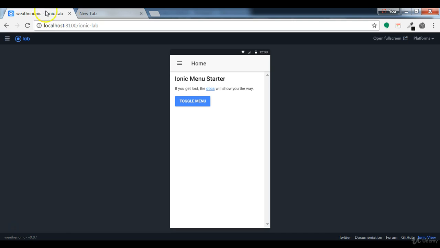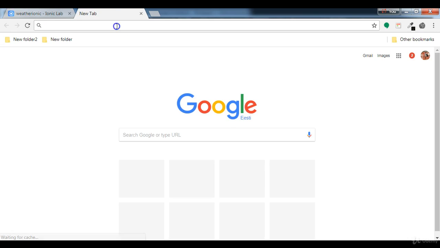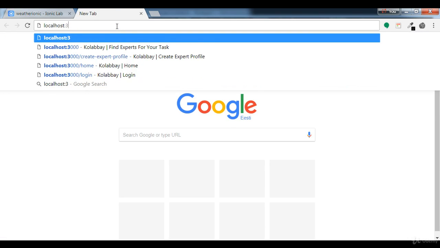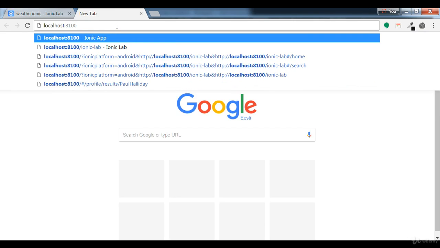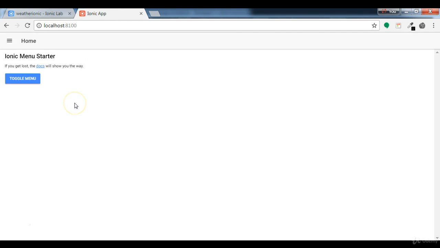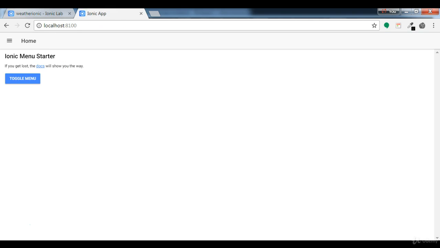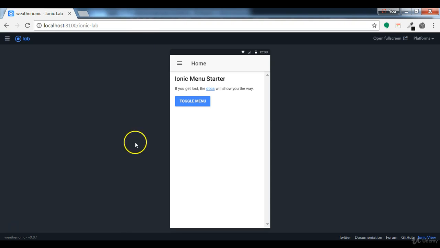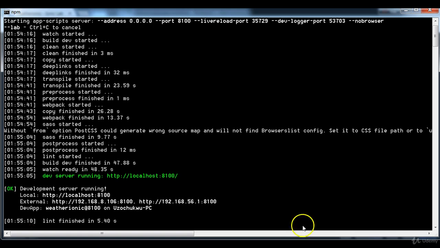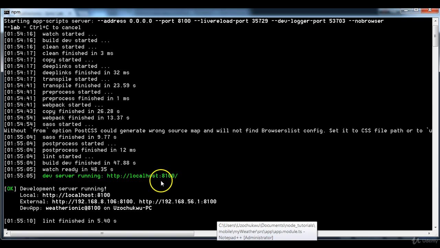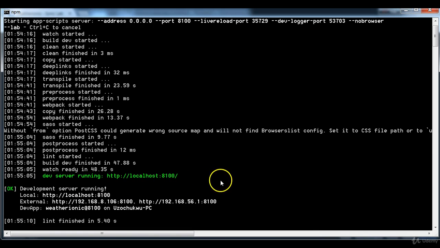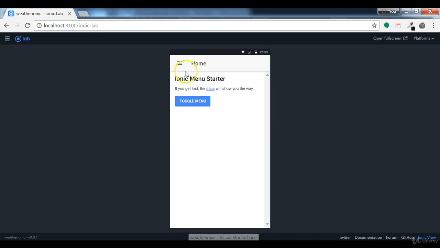Now it's going to open it up in this view. If you don't want to use this Ionic Lab view, then you can just go to localhost:8100. If you hit enter, this is how the page is going to look if you are not making use of Ionic Lab. So we are going to use this mostly. If I go back to the terminal, you can see it runs on port 8100 and we have the dev server running. If I go back to the browser, this is how the page looks.